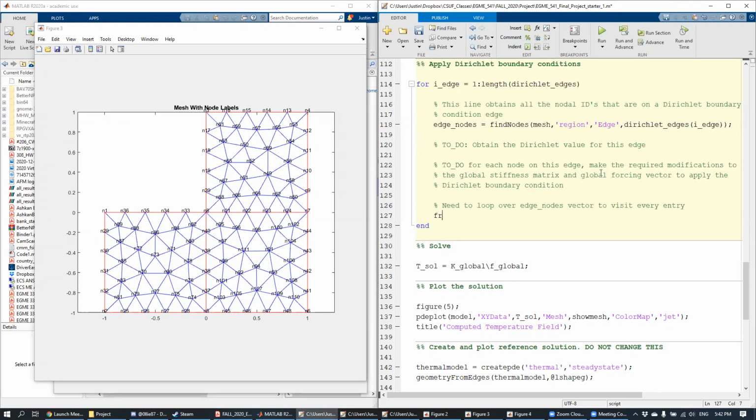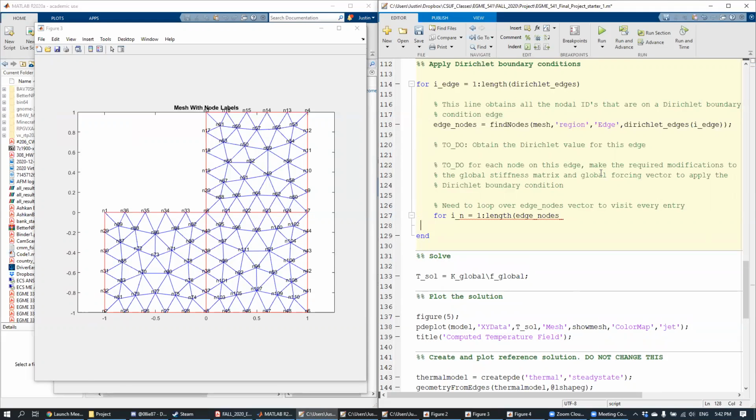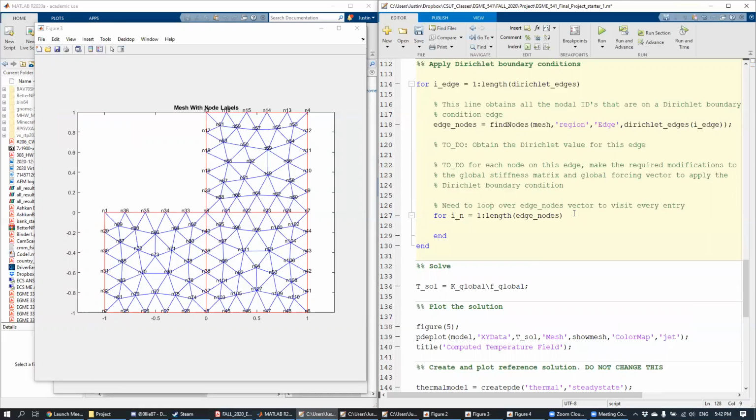So let's do for. We'll call this IN. You can call it whatever you want, but I call it IN to just denote that this is a loop over the nodes. And so this is going to be 1 to the length of edge nodes, end. And then the nodal ID, here we're going to reference the edge nodes vector, so this is going to be edge nodes at IN.